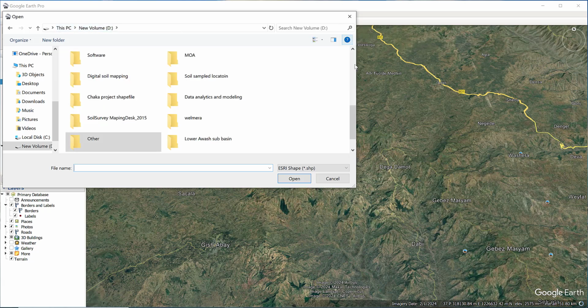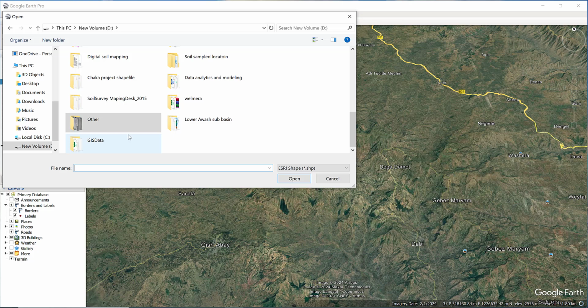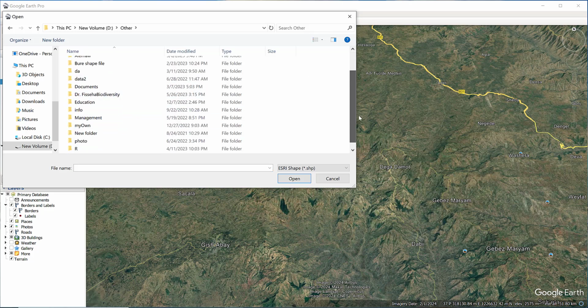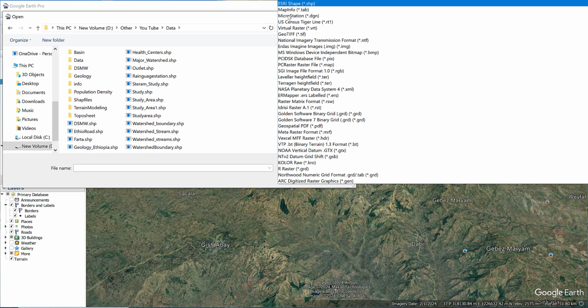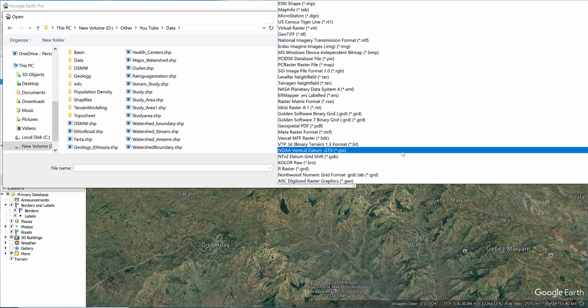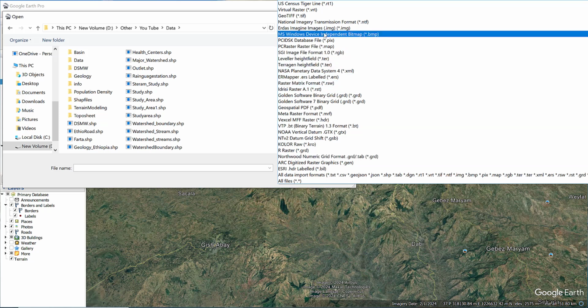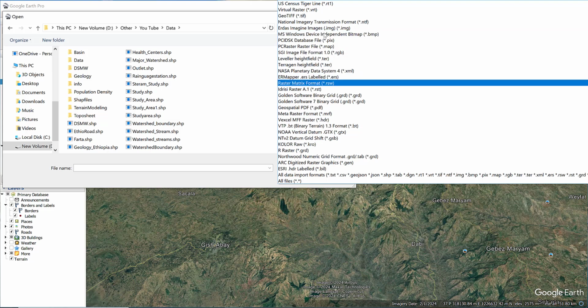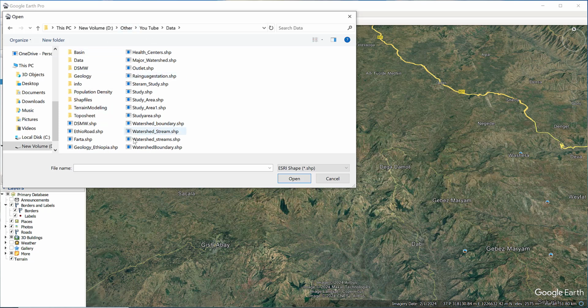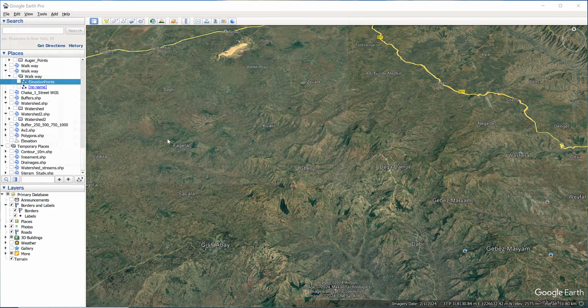For example, my file is located in other. You can select your file type, or simply you can select all files, or you can select the desired file types. In my case, I will select the shapefile. When you click shapefile, the files with the .shp extension will appear here. So let me add, for example, watershed stream.